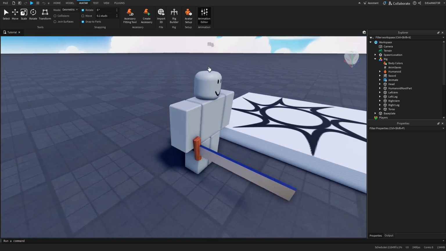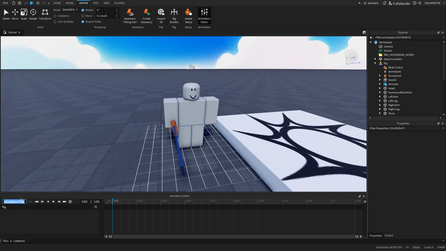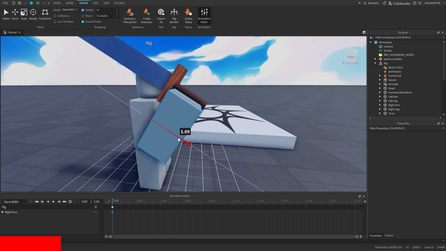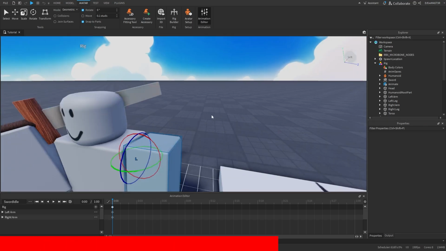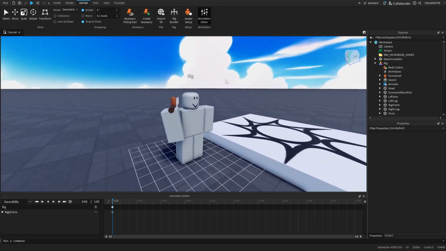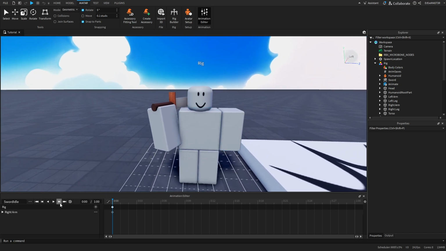Now it's time to actually animate it. Select the rig, and once you're inside the animator, you can rename this into sword idle. First we'll create an idle animation. Mine would look something like this, so he is holding it back, and if you want you can create something else. Make sure to toggle looping animation, and you can set the priority to action.